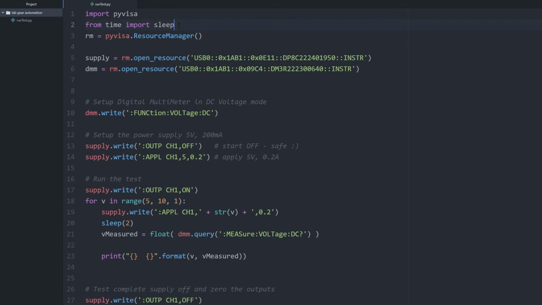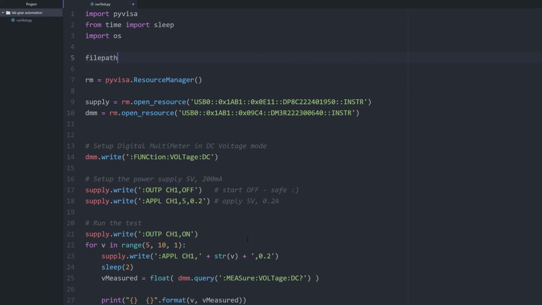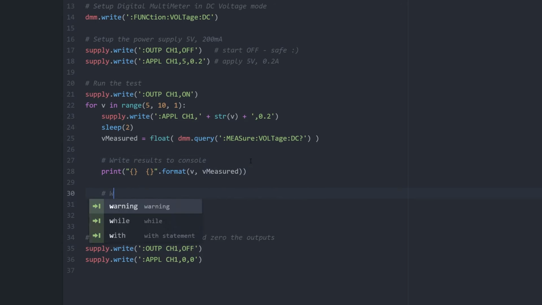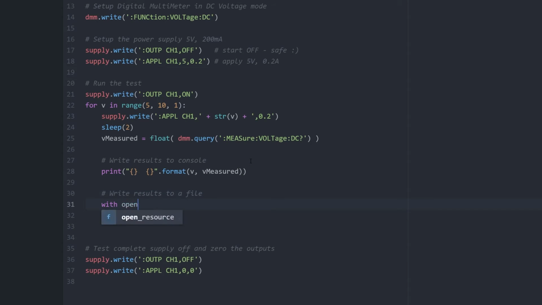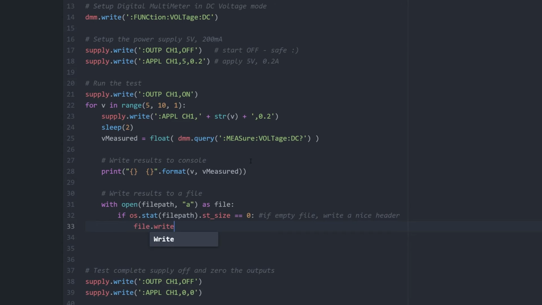For file operations, we'll need to import OS and define a file name in the same directory as our script. Now, every loop, we can write data to the file. Open the file in append mode and check if the size is zero. This is a neat trick to see if the file didn't exist before and we're about to create it.